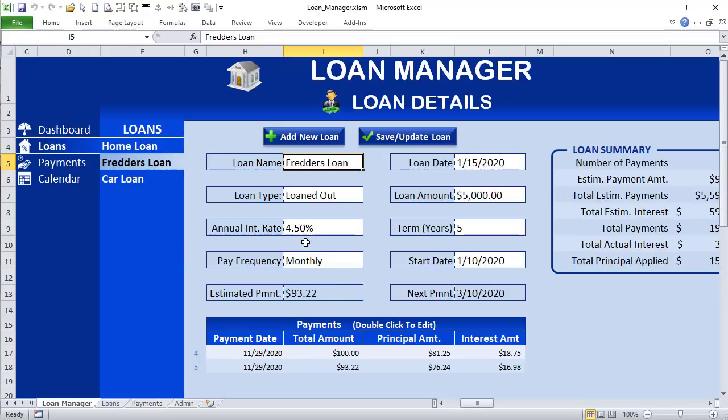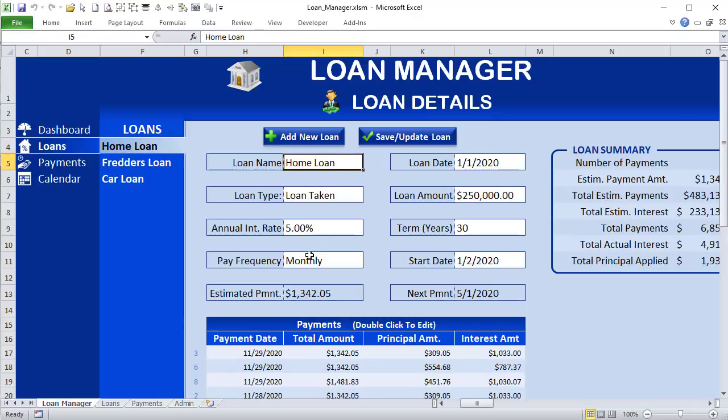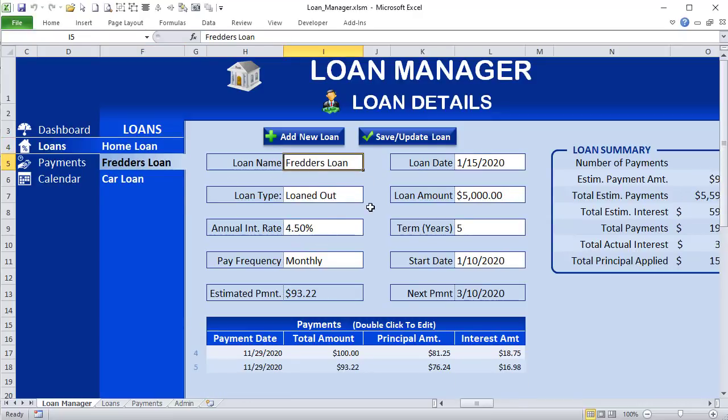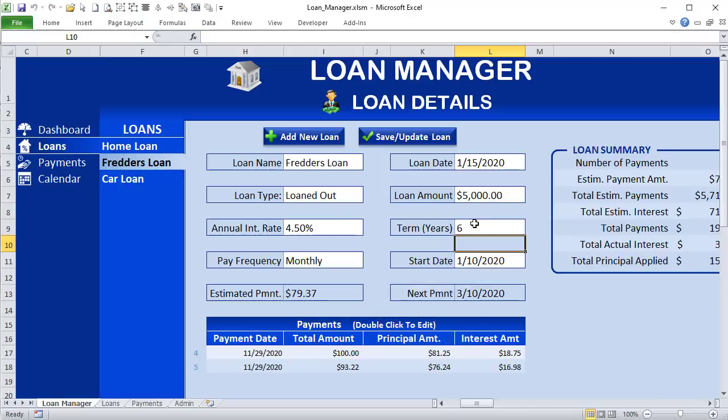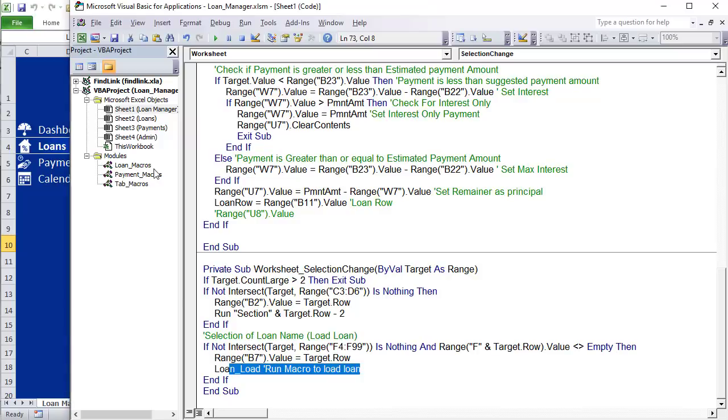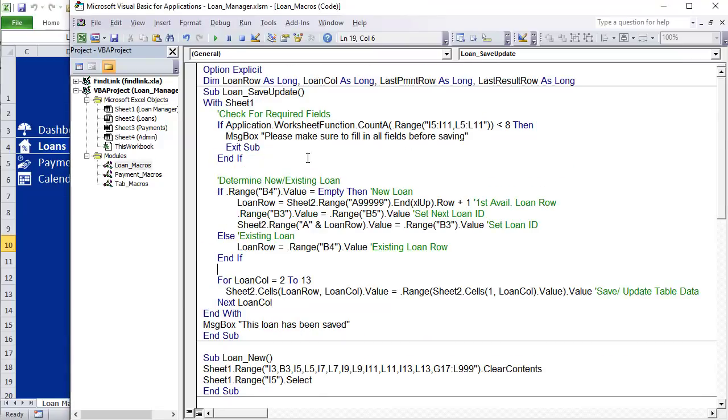So let's get into the database and show you how we both load this, how we select on it and actually load it, bring the data in, and of course how, if we make any changes, we're going to save it. So if I want to make that change to 6, and then we can save it, update, it's going to automatically save that loan. It's going to be updated to 6-year terms. So that's going to be inside the module called loan macros. This is the one we're going to focus on, and we're going to focus on the first one called save update.